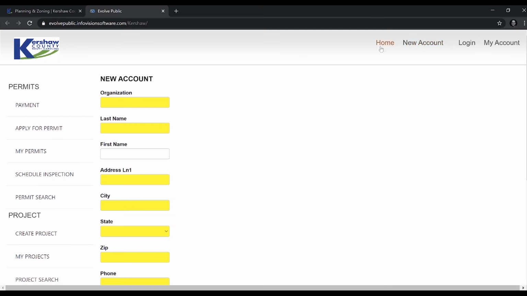Click New Account, and then it's going to ask you for all of your information. For organization, if you are a contractor, just enter your business name. And if you are a property owner, just enter your name. Anything that shows up yellow is a required field.